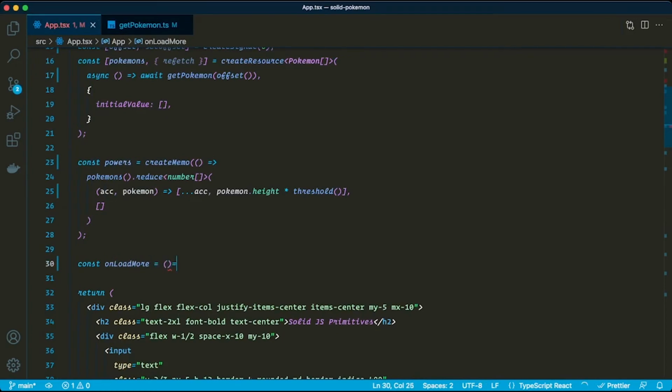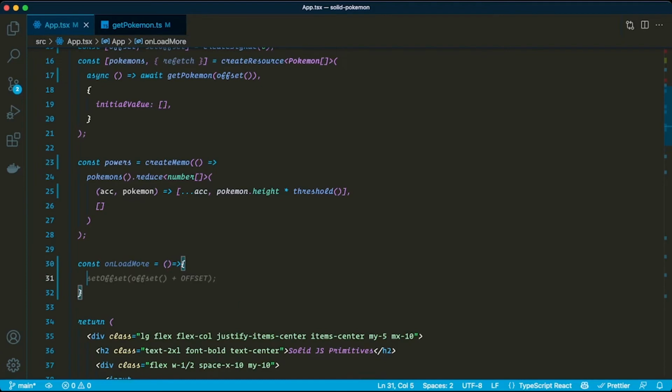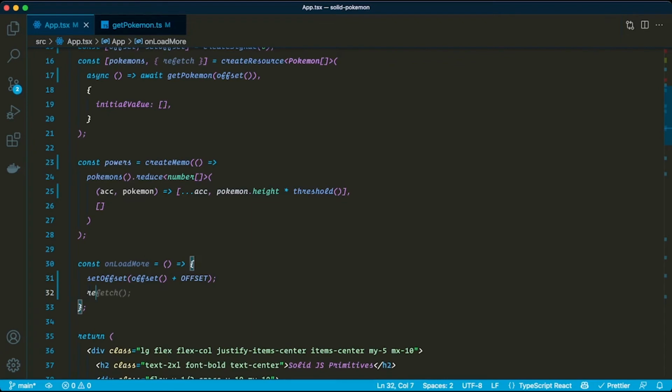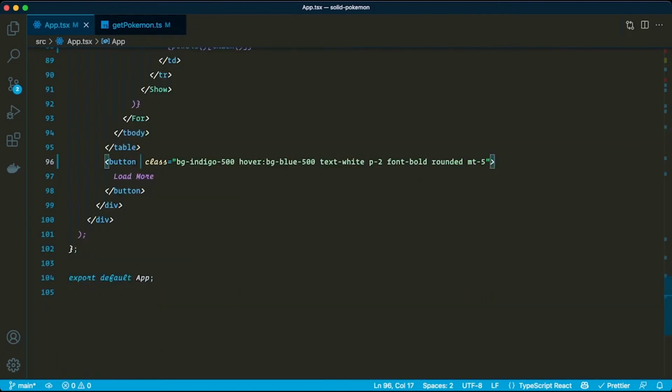And what this will do, I mean, Copilot is already suggesting it. This is going to do something which might be unusual if you are coming from a React background, because I'm setting an offset. Basically, I'm saying update my signal, and then I'm going to do a refetch. So let's attach this callback to the onClick.